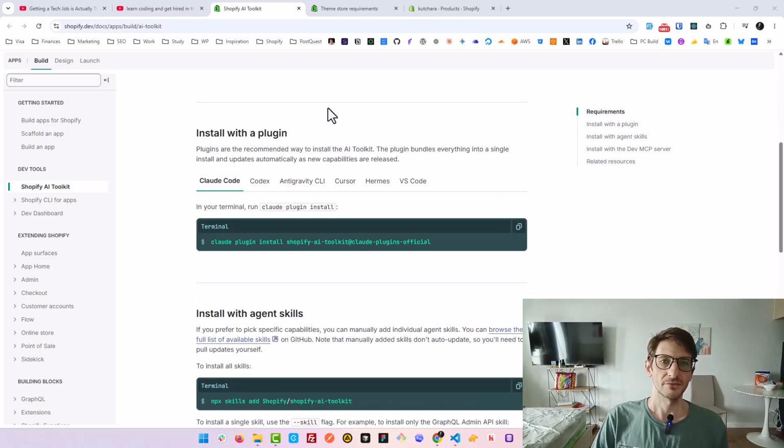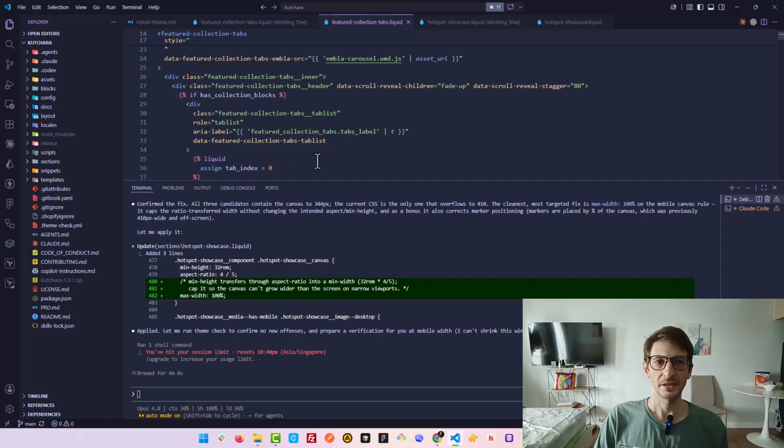Basically, they have instructions here for Claude Code, Codex, and any other AI agent. In my case, I'm using Claude, so I can just run this command and it will install it as a plugin. And if I go to my IDE, obviously you need some kind of IDE if you are planning to read and review your code. In my case, I'm using VS Code.